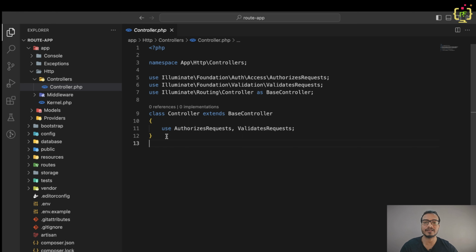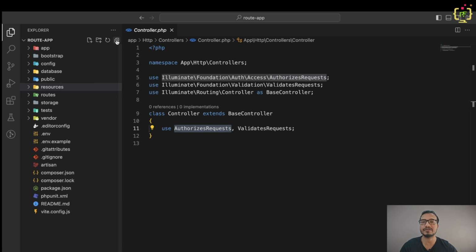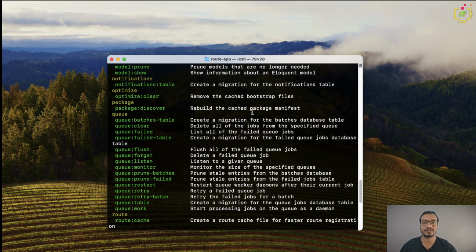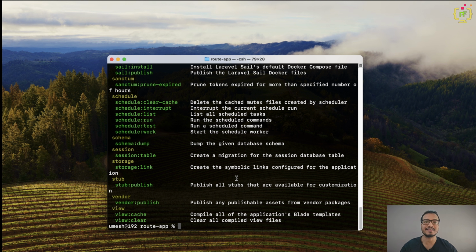And also here you can see there is one line that is use AuthorizesRequests, ValidatesRequests. These are traits. In this base controller, these two traits are already imported. Now let's create our very first controller. So switch back to the terminal, and here we will create a controller. But before creating a controller, let's see there are some artisan commands provided by Laravel. If you run the php artisan command, you will see a lot of commands available. By using artisan commands, you will be able to create controllers, models, and many more things.